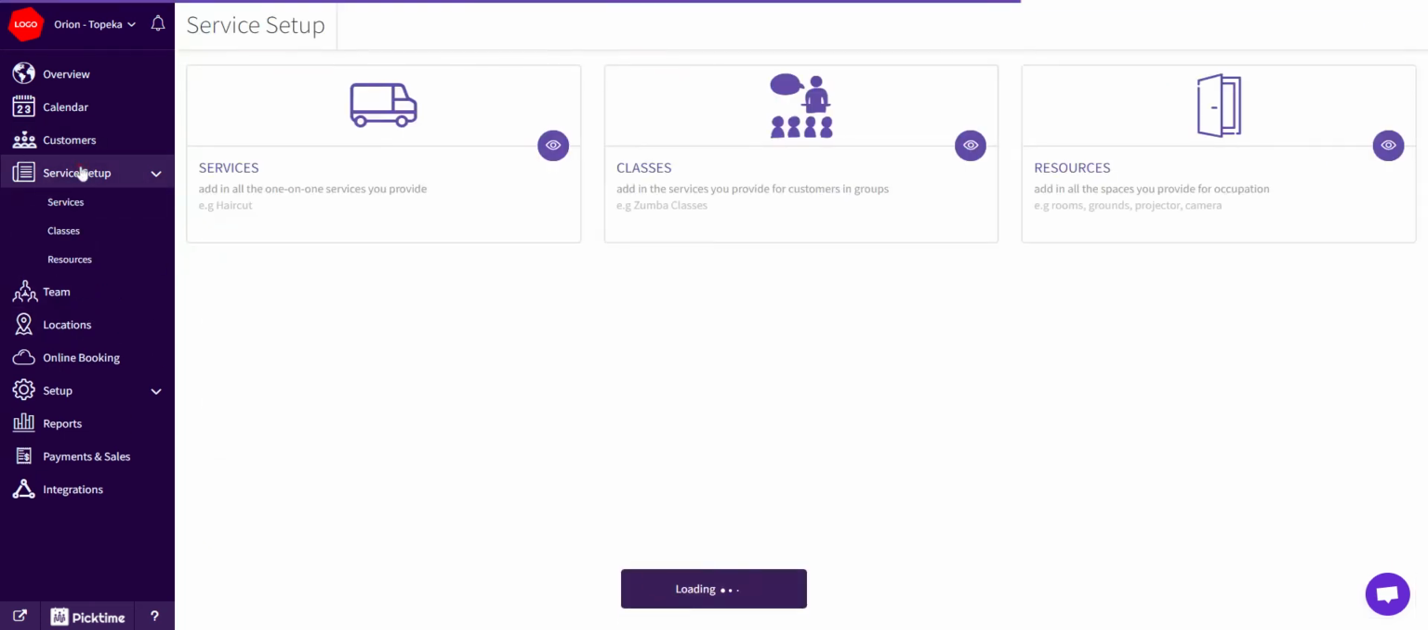Service setup is where you actually set up the things that your students can do. Generally, I have them set up as services. Resources has gotten complicated and not really worth the trouble because they don't always show up in your Google Calendar.